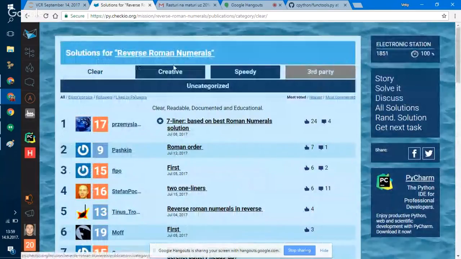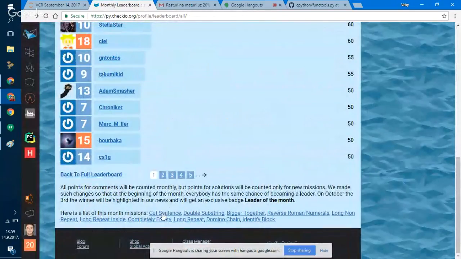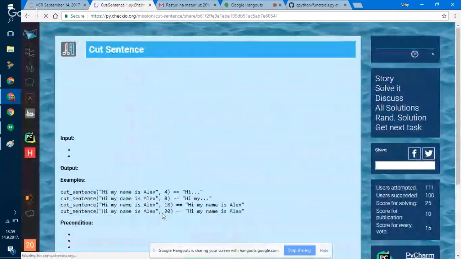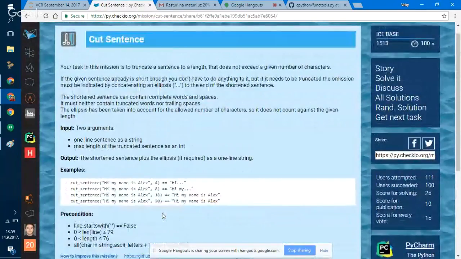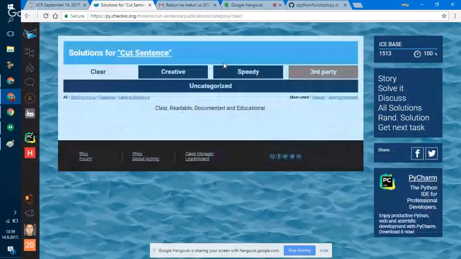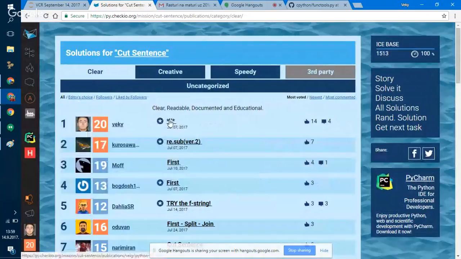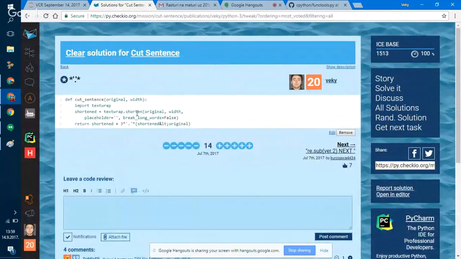So, something else. Cut sentence stuff. That's a really small one. You could, of course, write it very easily, but it's interesting to see that Python actually has a tool, a battery, for it. It is in the textwrap module. It is called shorten, so you can just call it.